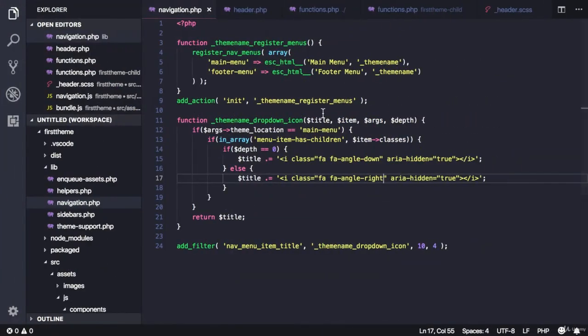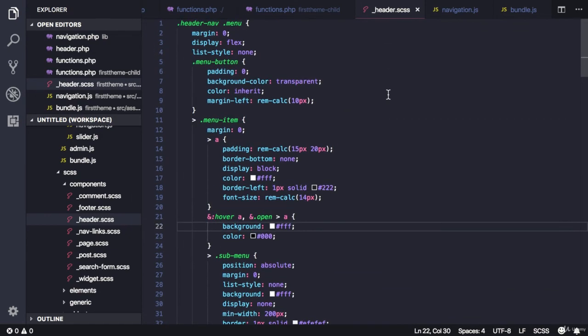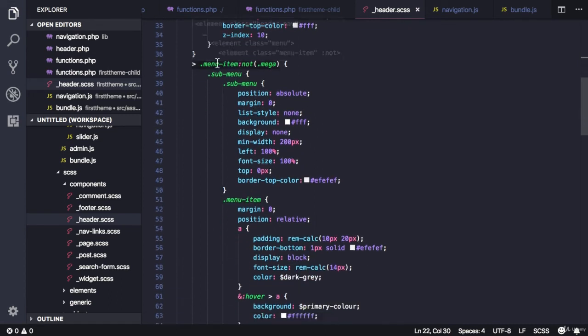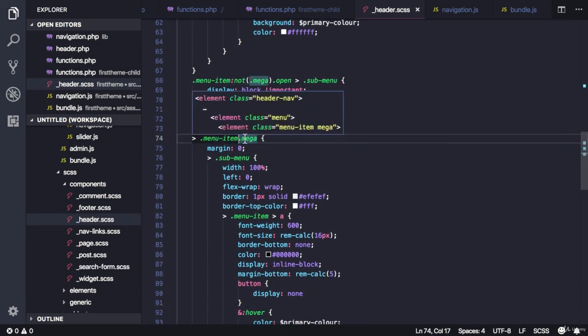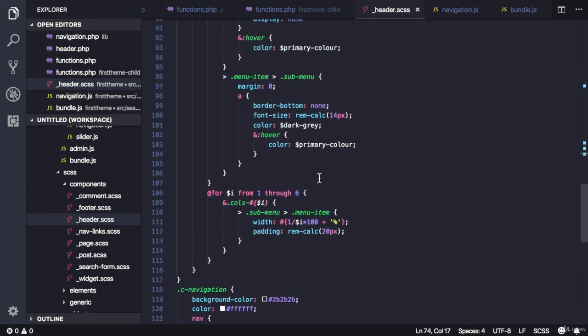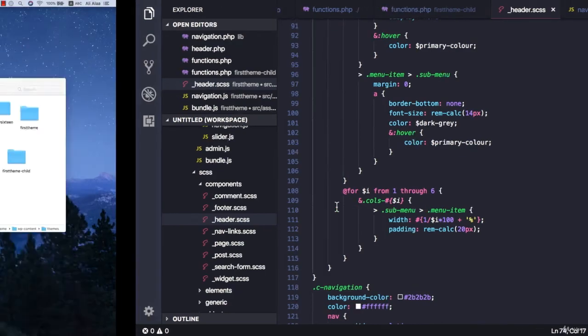So you can take a look at header.css, and this is my CSS. You can take a look at it if you want. And so here is the styling of menu item if it does not have a class mega, so not mega, and here is the one with the class mega. So, you know, different styling, and then we have a loop for the number of columns from 1 to 6 and stuff like that. So I don't want to get much deeper into the CSS stuff. I'm pretty sure you can do this yourself.